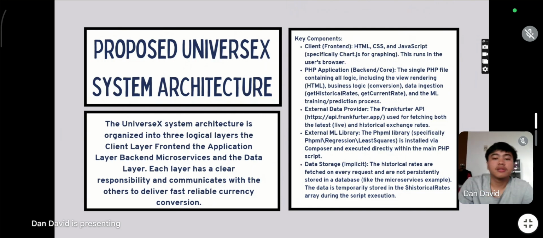Key components. Client front end: HTML, CSS, and JavaScript, specifically Chart.js for graphing. This runs in the user's browser. PHP application, back end and core: a single PHP file containing all logic, including view rendering, HTML, business logic, conversion, data ingestion, getting historical rates, getting the current rate, and the ML training and prediction process.